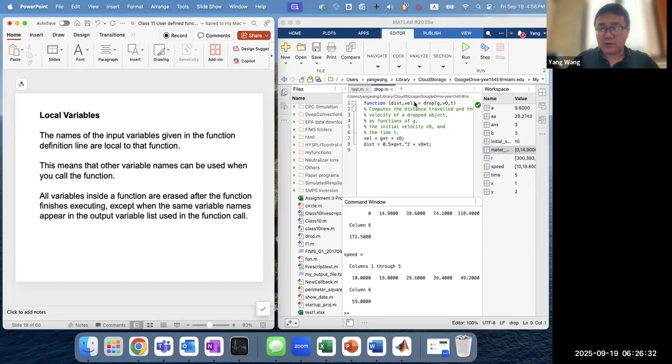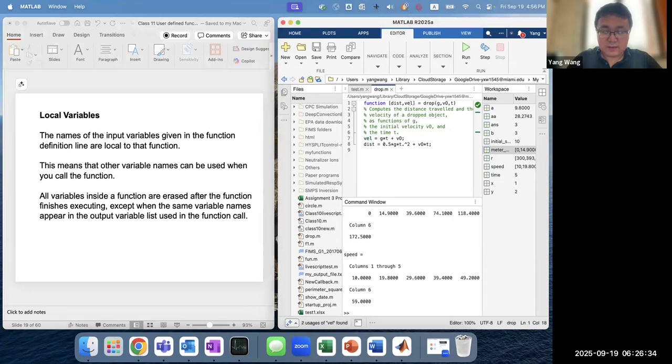So what that means is that you could also define, let's say, G as an output. We put in 10 here, but then you also export this G value outside, so we could keep on using this local variable.